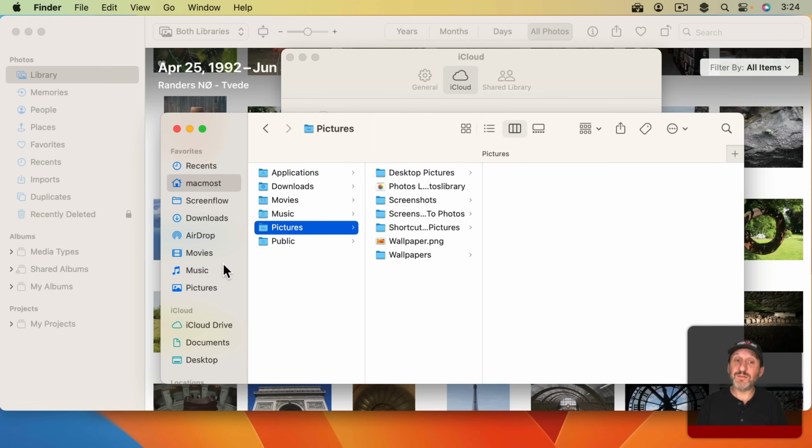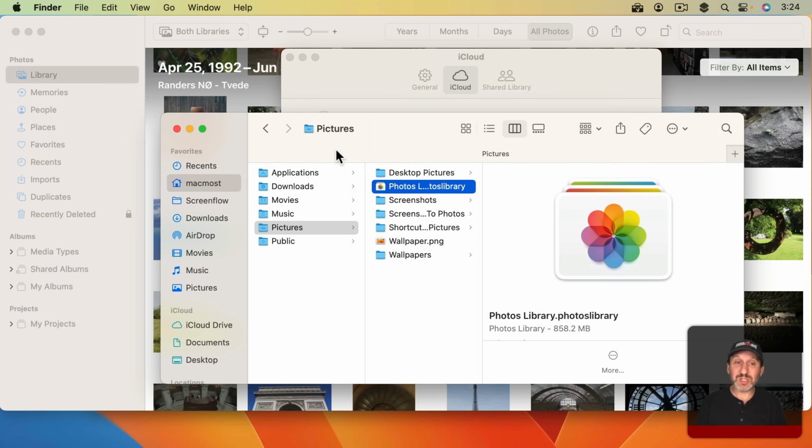If you then go in the Finder and find your Photos library, which is probably in the Pictures folder, then this contains everything. All of the original photos are inside of this library. If you wanted to back this up to an external drive or just make a copy of it, you could just drag and drop this one item to another drive, copy the entire thing, and you'd have a complete backup.